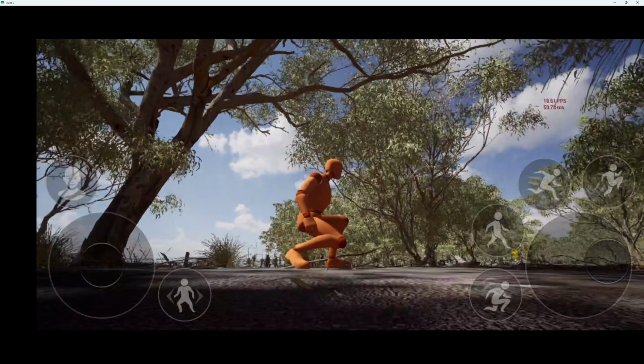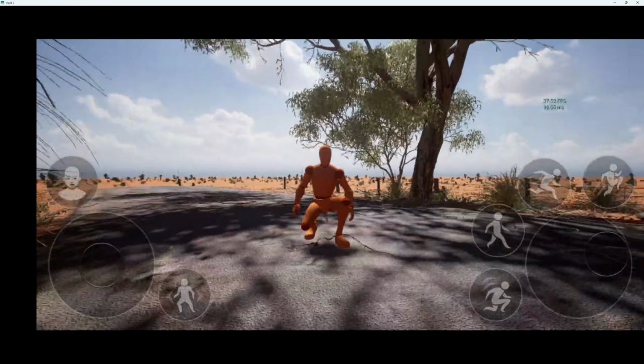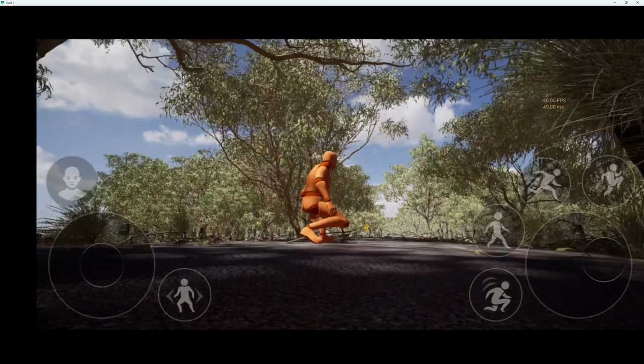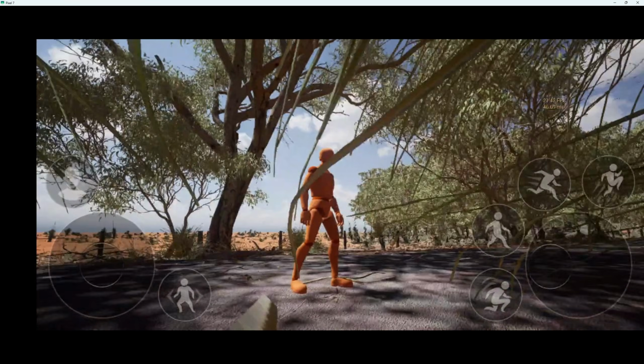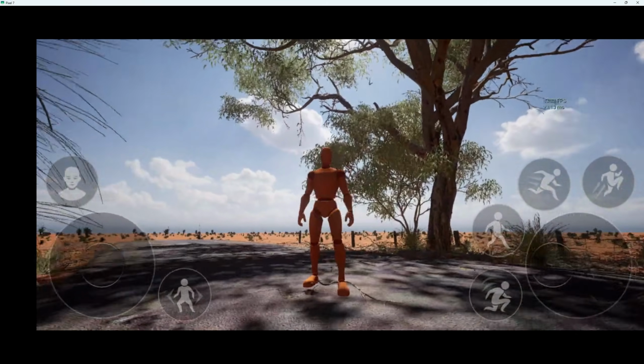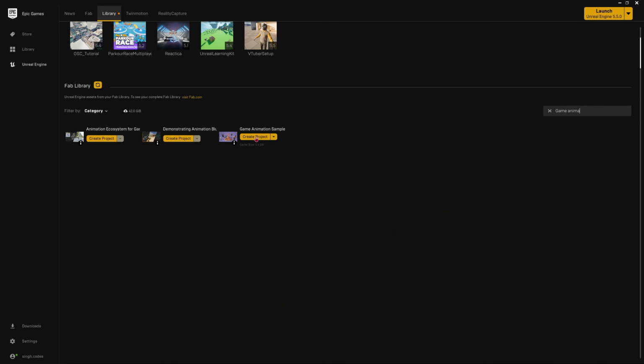So the game animation sample project has some amazing updates in Unreal Engine 5.5. If you haven't already updated the game animation sample project, go back to the Epic Games launcher and inside the Fab library just search for game animation sample project and you'll find here a new update for this sample project. If you haven't found a new update, then you just have to remove the local content and download the game animation sample project from Fab again.